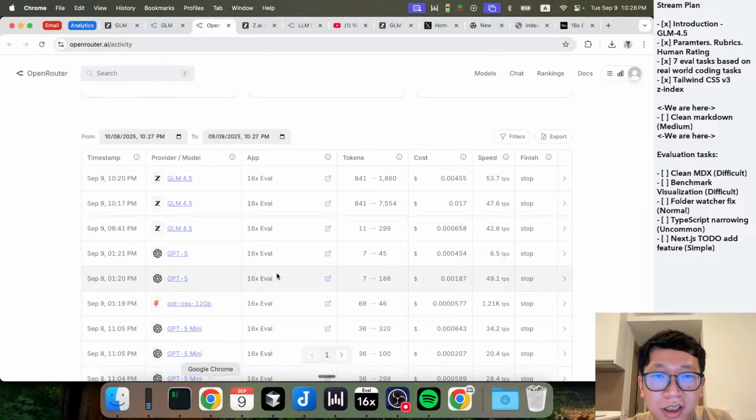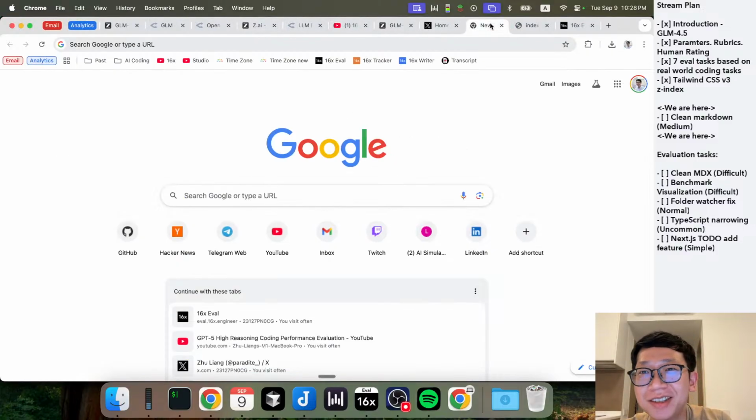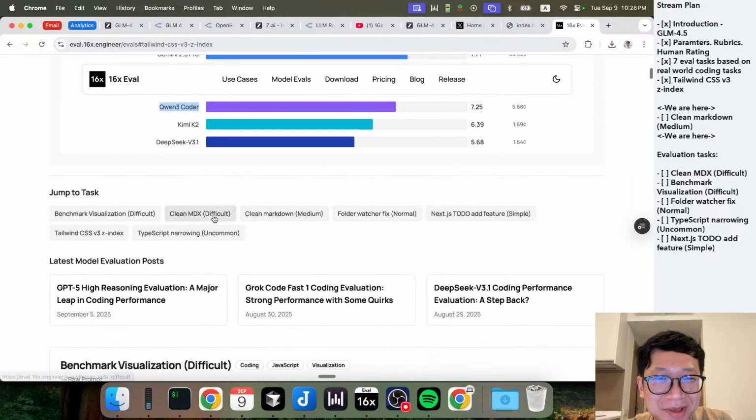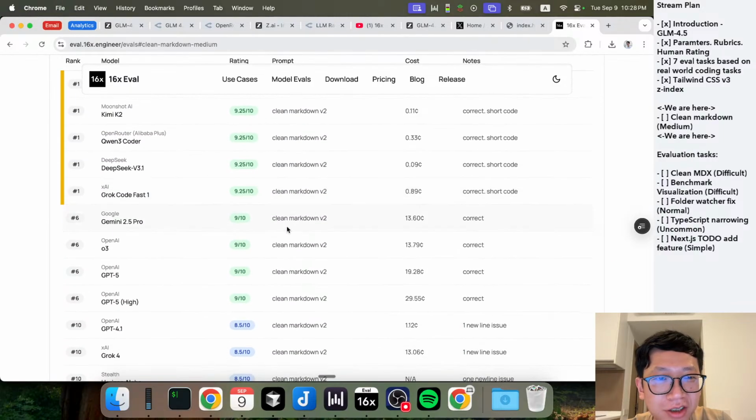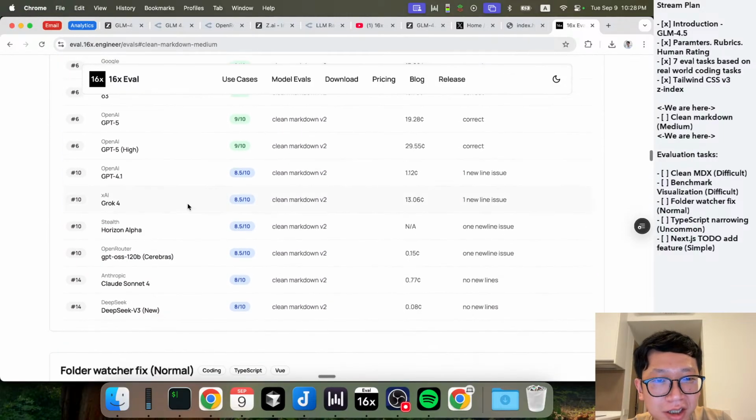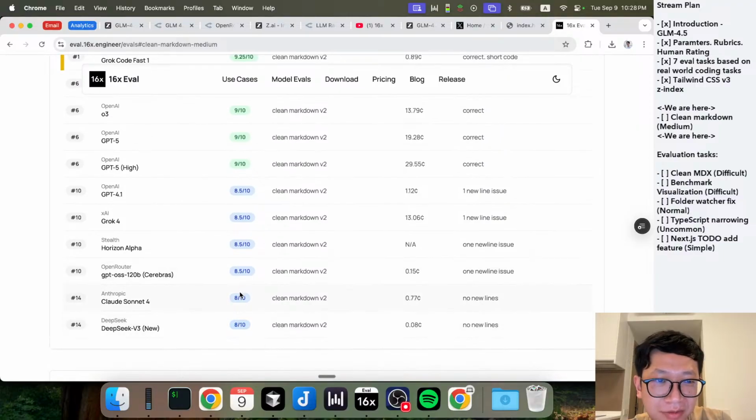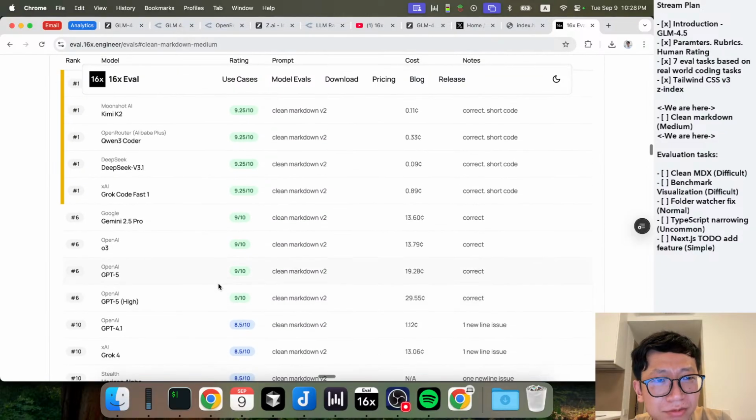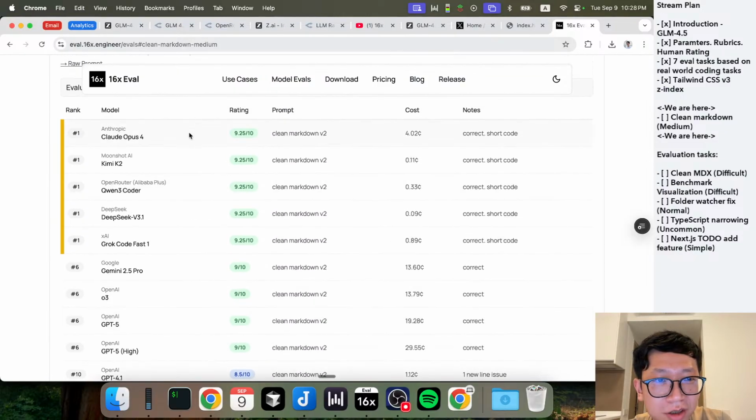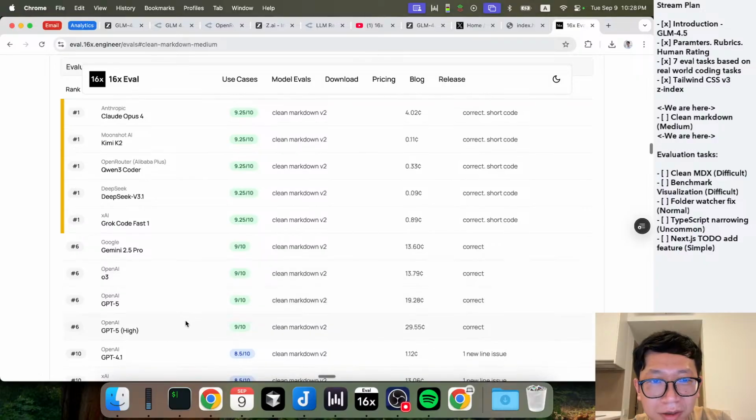Okay, anyway, we can look at the result for this task. So we are at clean Markdown. This is a medium level task. You see all the top models got it right. And basically all the models did pretty well on this task. I guess GPT-OSS 120B surprisingly did relatively worse. All the other models got it right, I think.